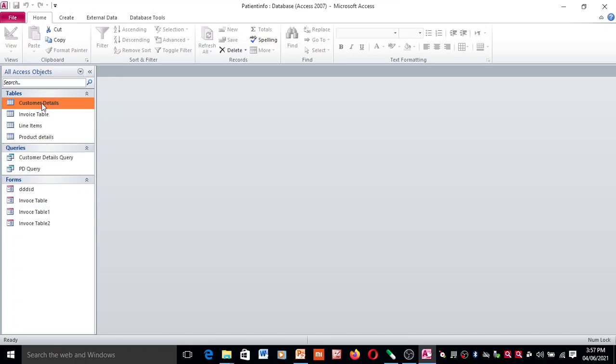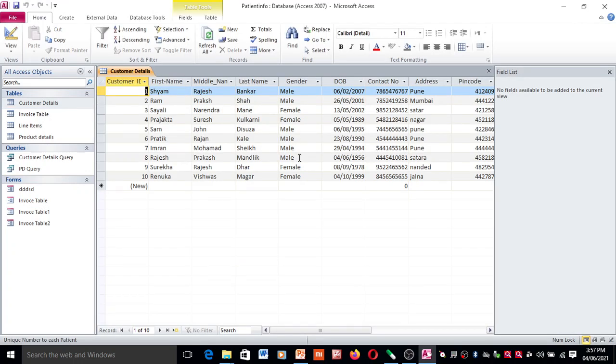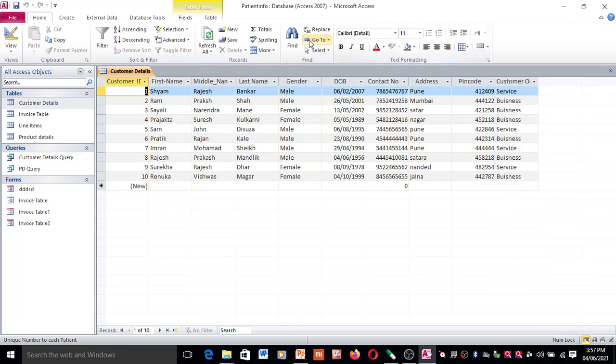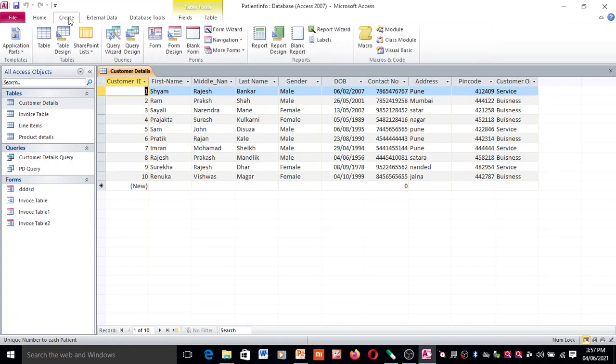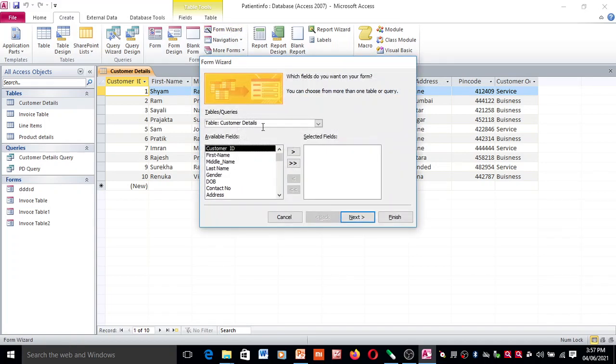Here you can see the database that we created in the previous practical. Now for this practical, click on the Create tab. There are different options available over here. You can see the Form option, the Forms group, in which the Form Wizard option is there. Just click on Form Wizard.